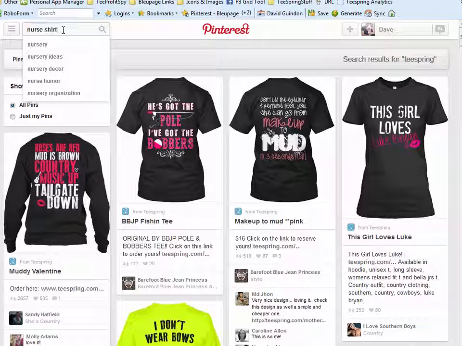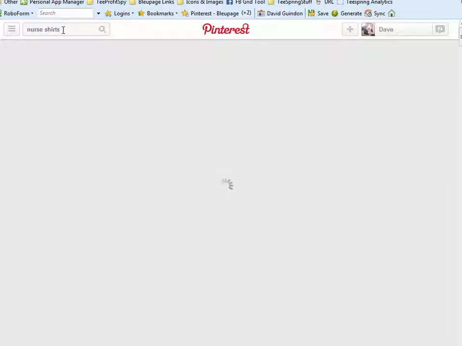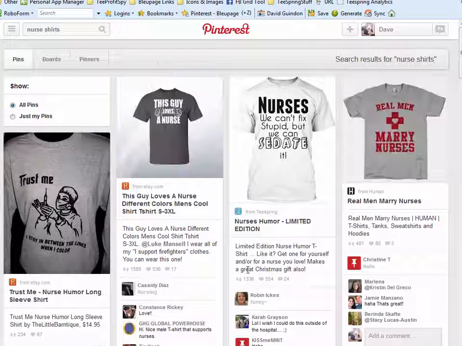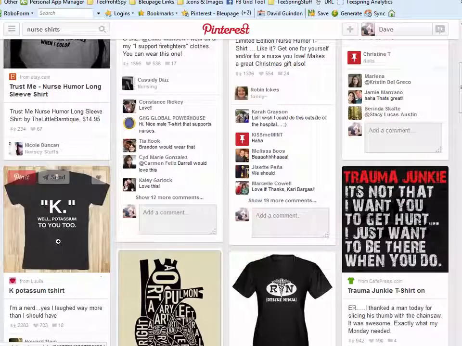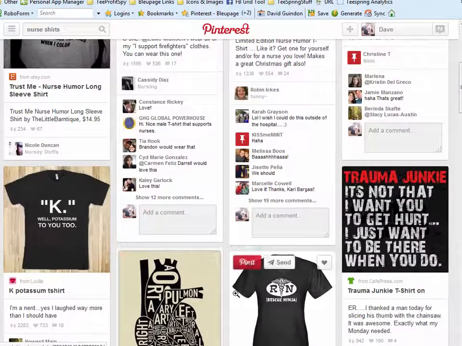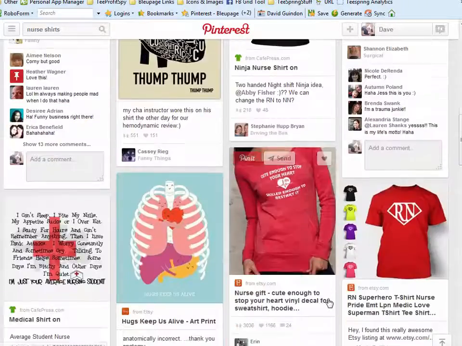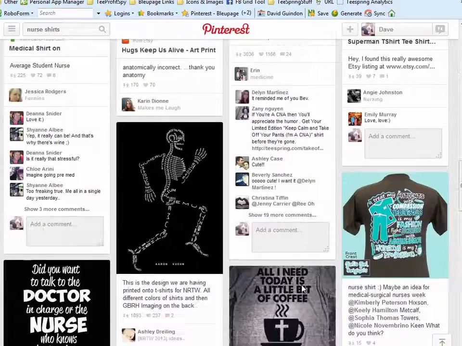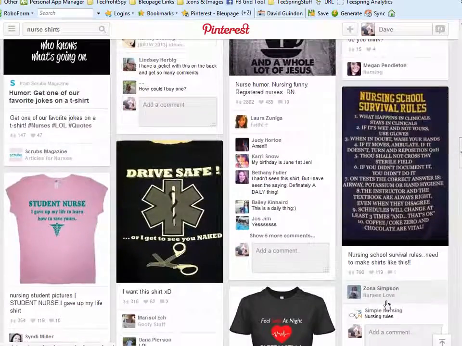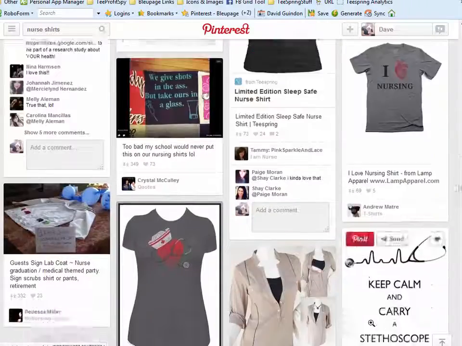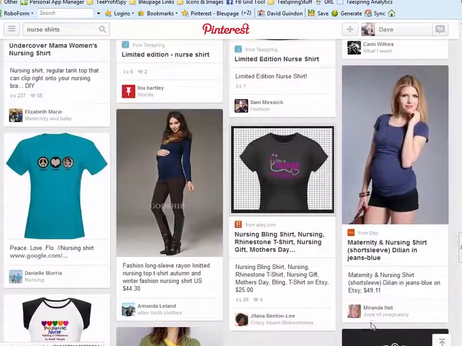Nurse shirts. So right away I can see some of these have never been on Teespring. There's some really good ideas here. And like I was saying before, as long as you have a good design, you throw it in front of the nurses and they'll buy it. They love buying stuff. So just because they've bought 1,000 shirts from a different design doesn't mean they're not going to buy yours. A lot of different ideas in here.